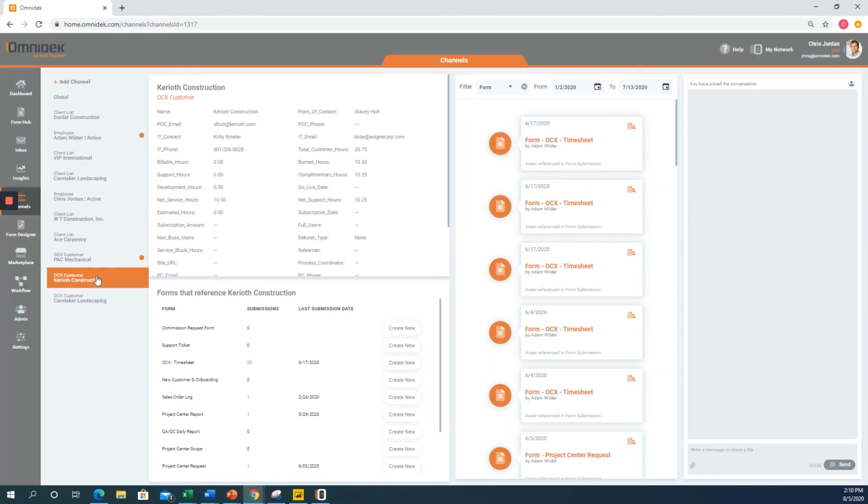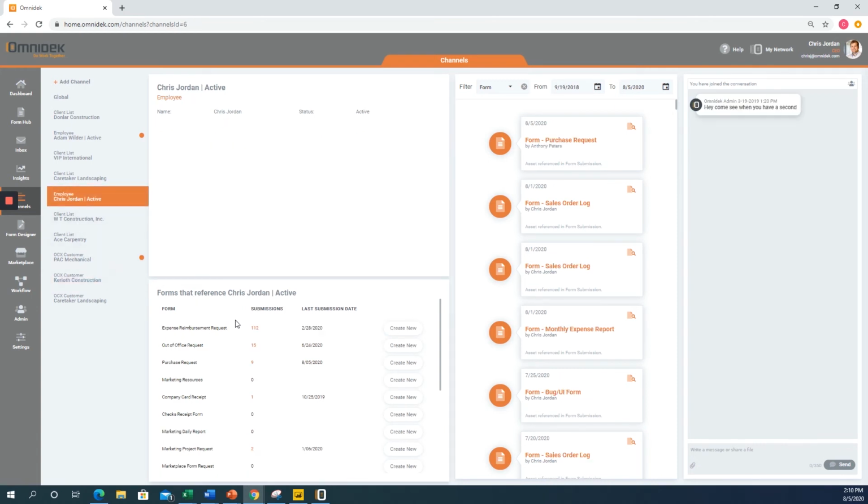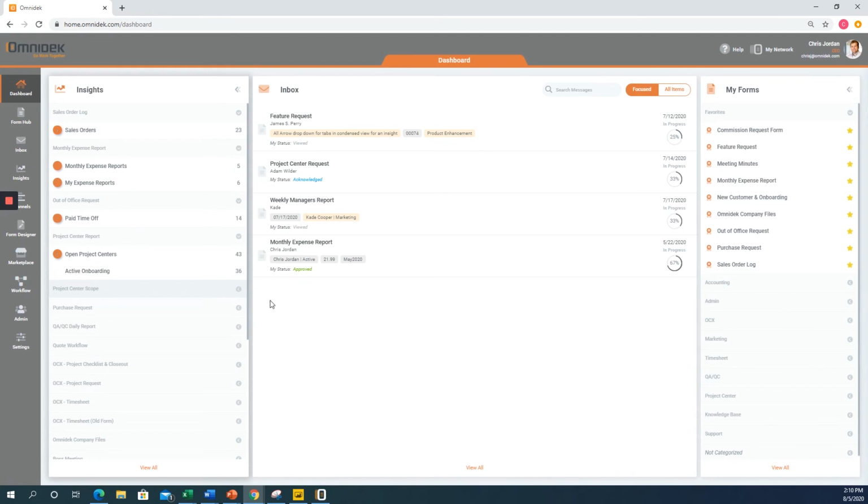This is not related just to customers. It's any asset that lives in your database. So for example, my employee record is also in here. And these are just now my expense reimbursements and out of office requests. So building Omnidec is very easy, very straightforward.